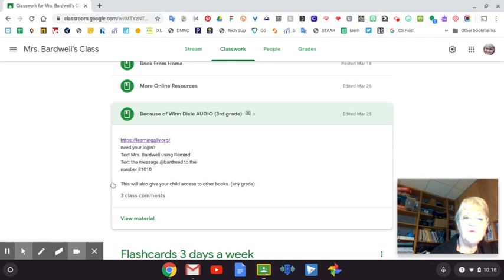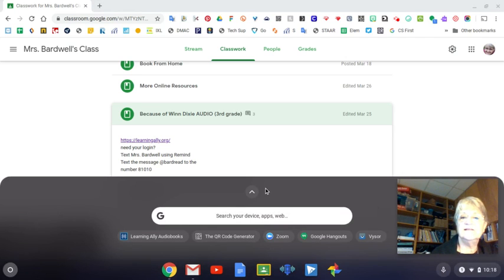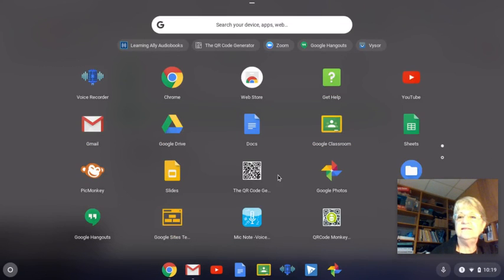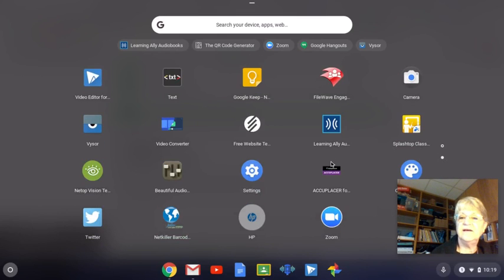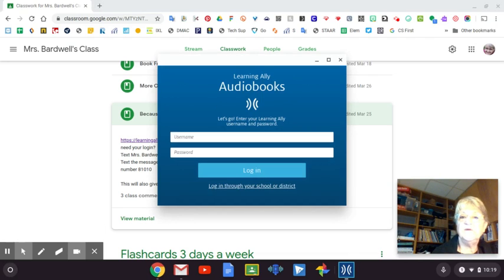So you're going to come down here to your launcher, click it, click the little arrow, and inside here you're going to go find Learning Alley. And so when I scroll down, I actually will see it on mine right here, but yours may be somewhere else. But this is the icon that you're looking for, Learning Alley. Click it, and you'll have a little screen that pops up.